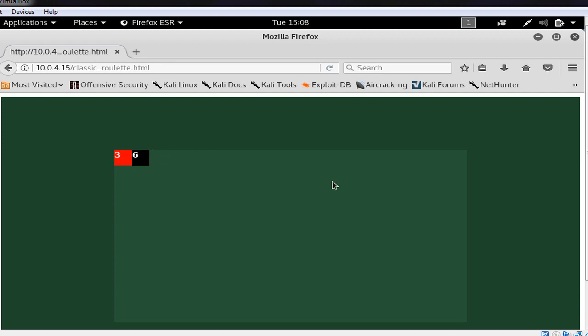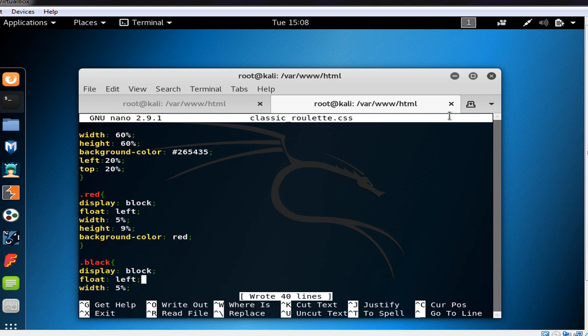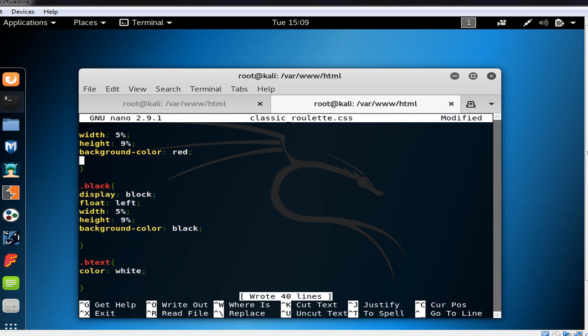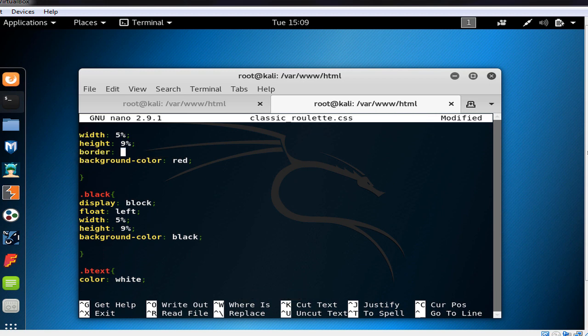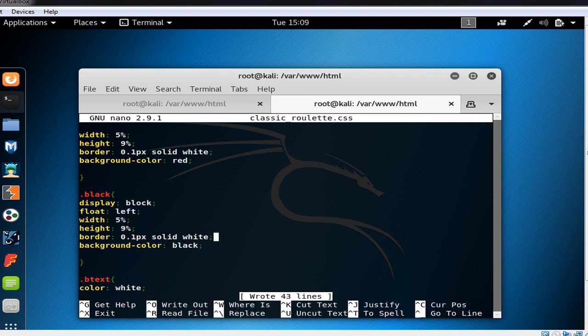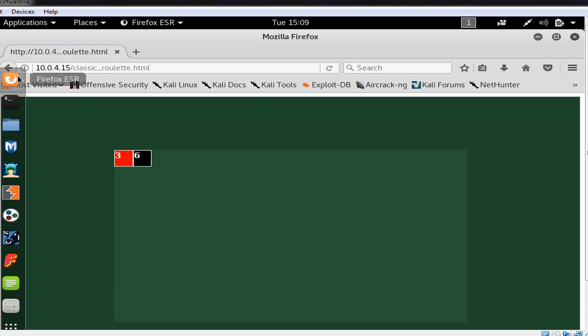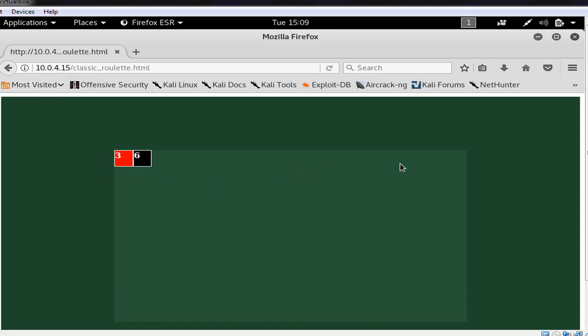So you see they are both in one row, but I also want to give them some border. So in here we want to give it a border of 1 pixel, a solid border which would be white. So again, border 1 pixel, solid white. If we refresh it, you see these are both of our houses or our boxes.